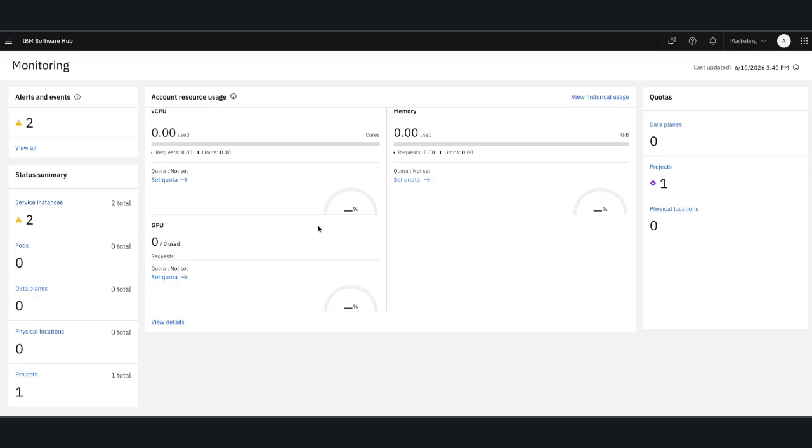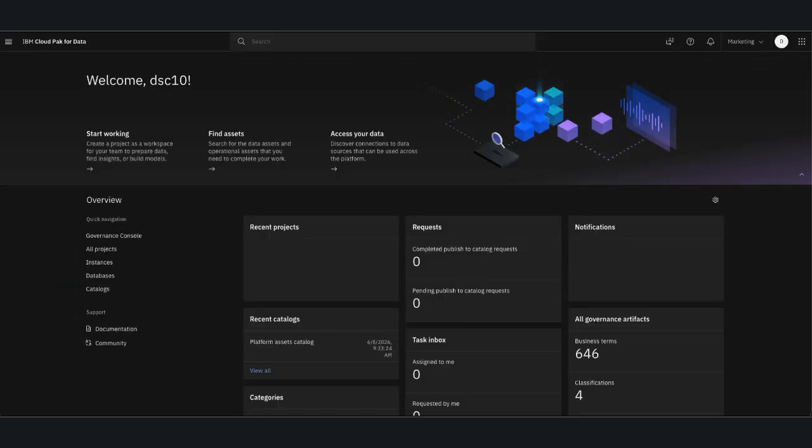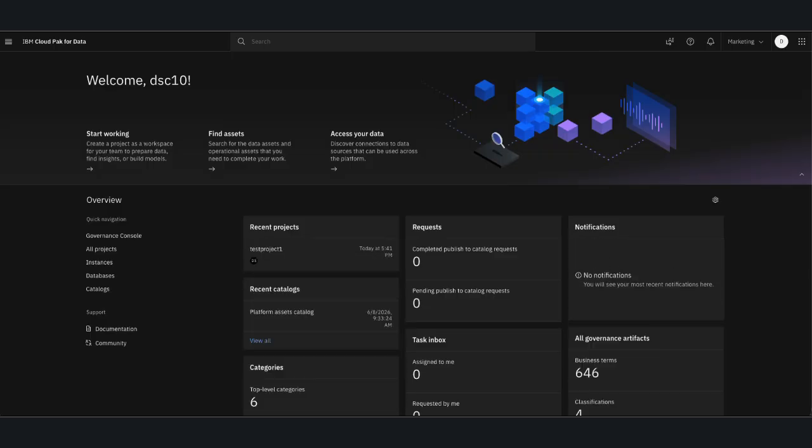Now let's look at what this means for the end user. I'll start by logging in as user DSC10. This user has access to specific accounts, and their view is limited to those accounts. The user has access to the projects, storage and services within their assigned accounts. Their permissions are governed by what the account admin has assigned to them.